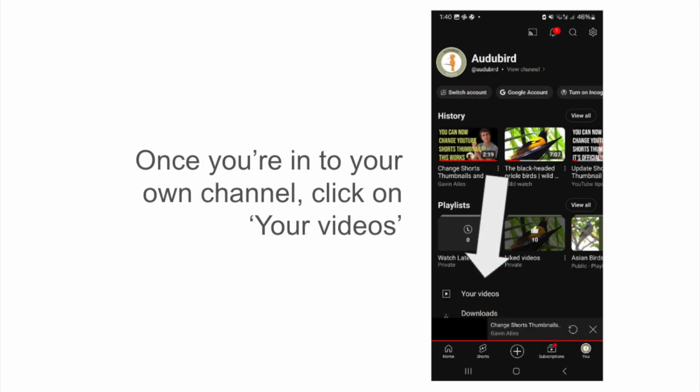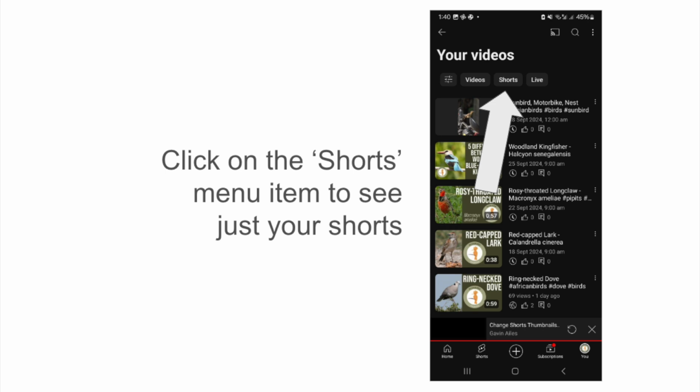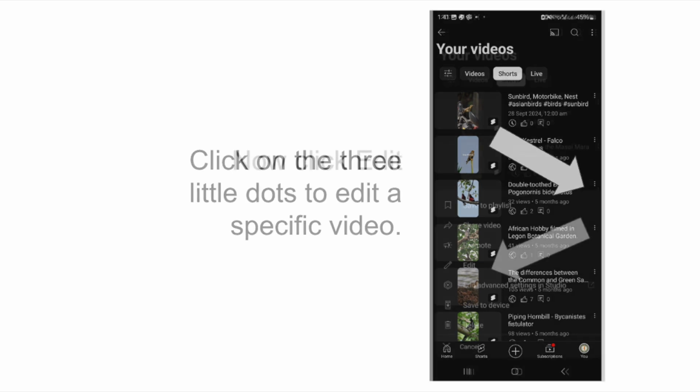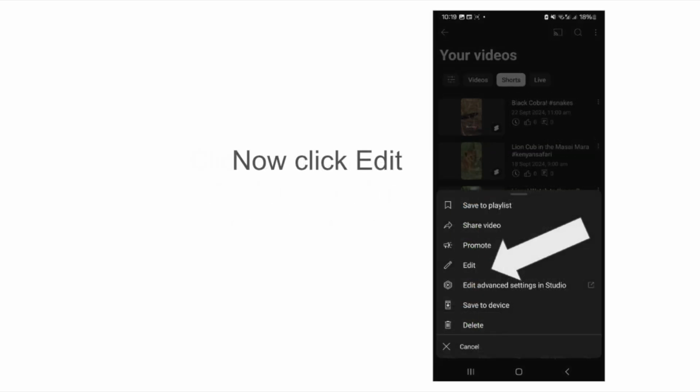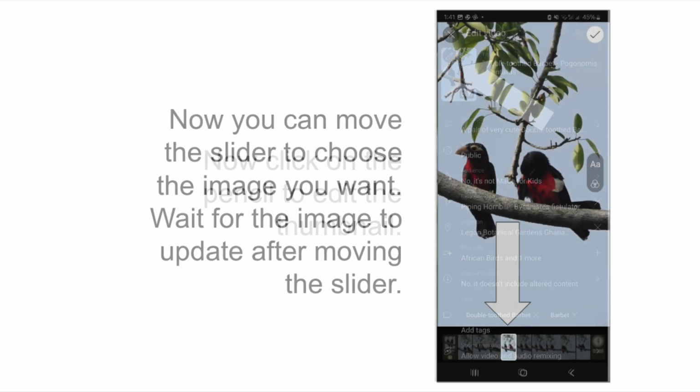This will take you to your personalized page, but from there you still need to click on Your Videos. This shows all your videos, but you might want to click on the Shorts menu item to just see your Shorts videos. Find the video you want to change the thumbnail for, and then click on the three little dots to bring up an options menu. Choose Edit. Now you can click on the pencil icon to change the thumbnail.